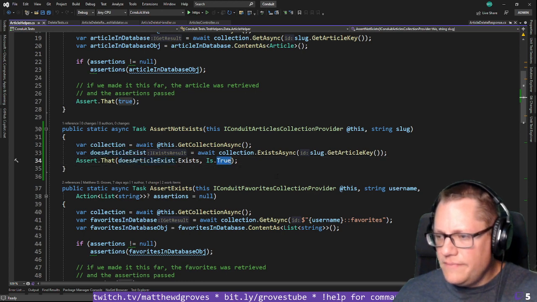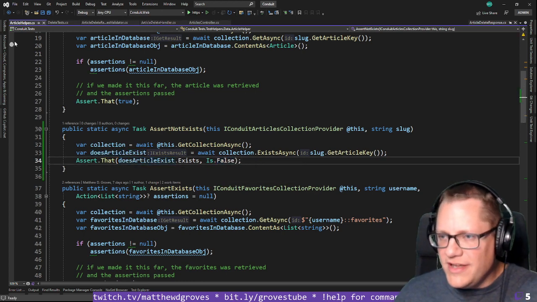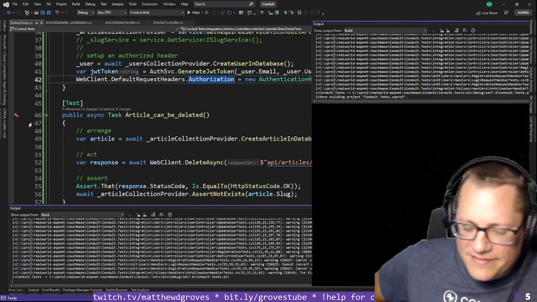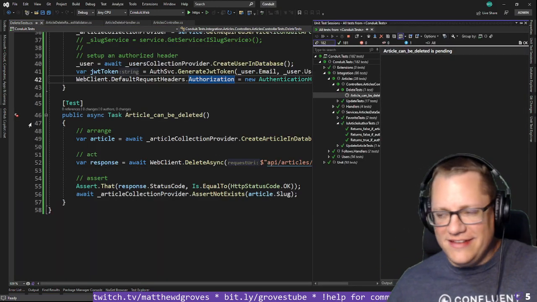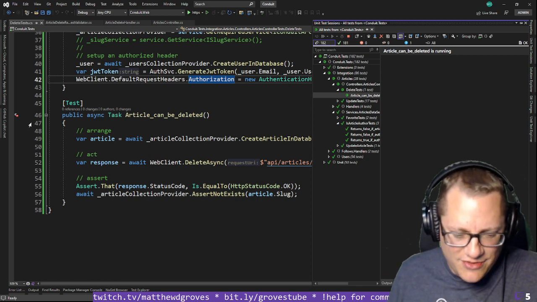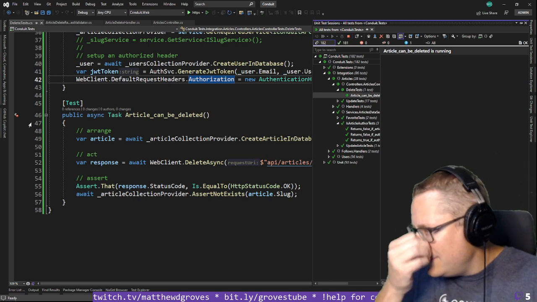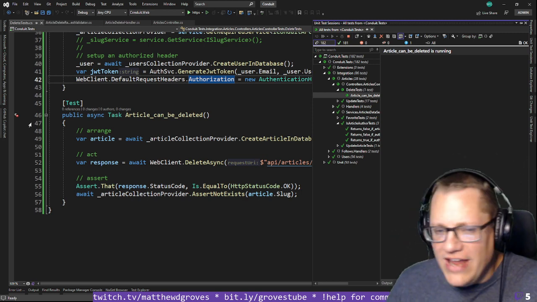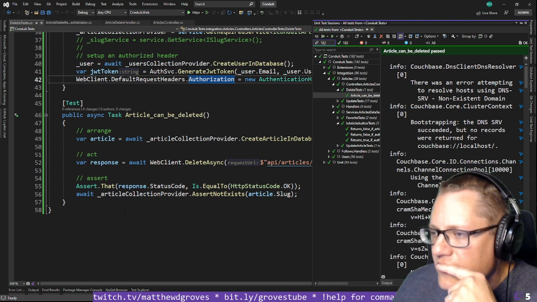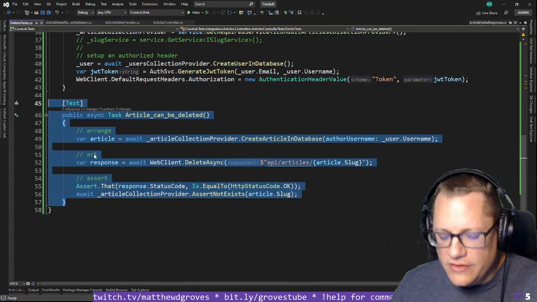Oh, no, false, because it's testing it doesn't exist. Oh my goodness. See, this is why unit tests are valuable to me, because oftentimes I make simple logic mistakes, like I put true instead of false, or false instead of true. So these tests kind of hammer those out for me. There we go. Okay. Now we can go to the next one.